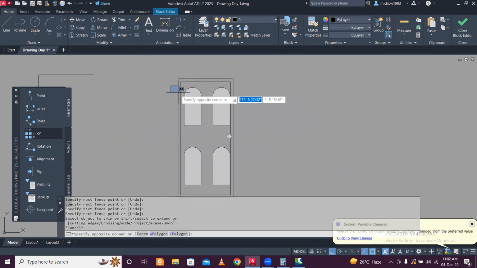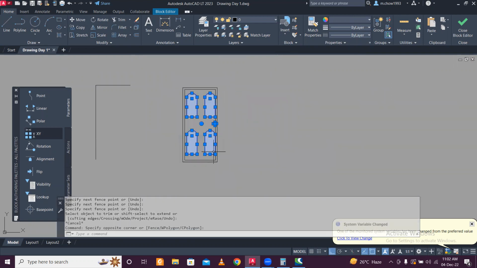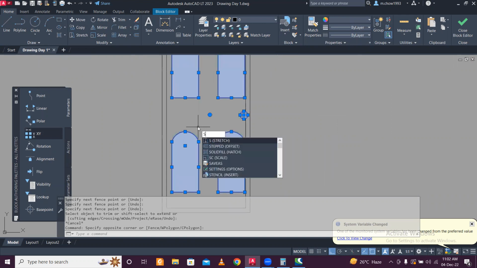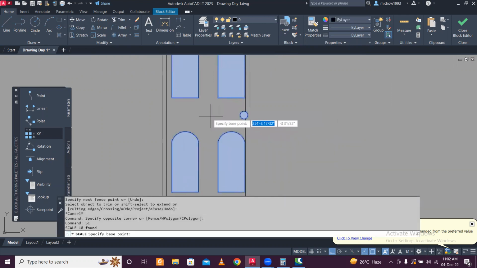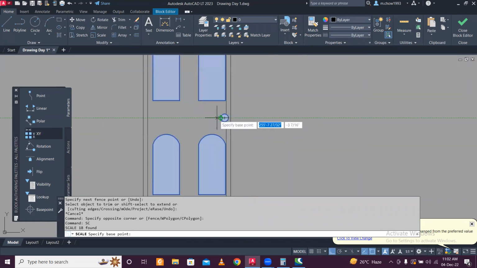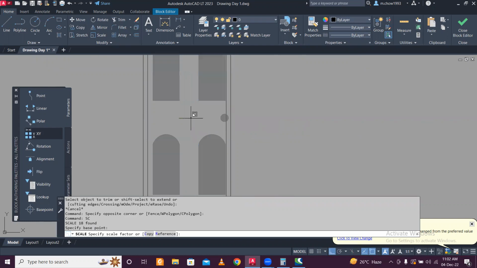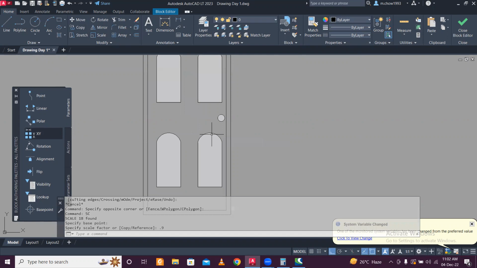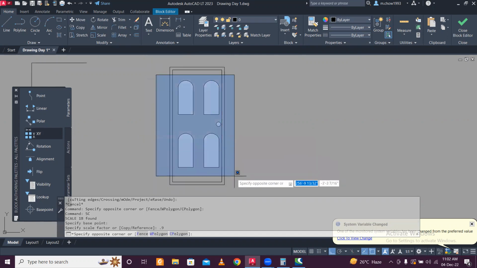Done. Now select all these things. Let's see if we have a center. SC enter. Don't have exact center here, but I'll try just to keep an approximate center here. So I'll try a 0.9, a little bit lesser the size.